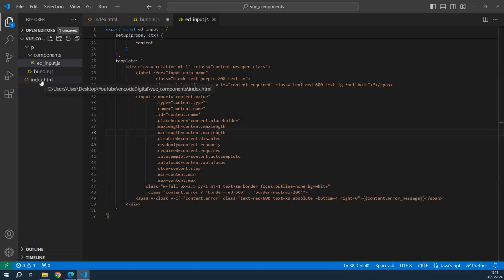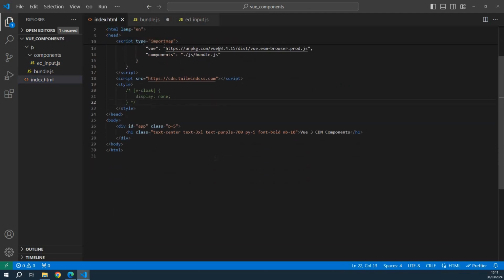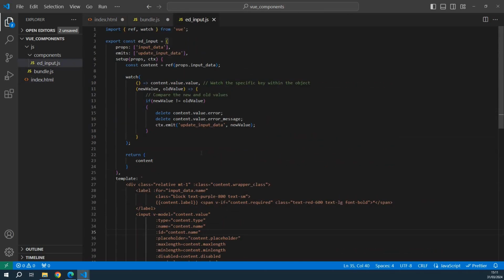Let me go to the index.html, and I want to explain how we're going to send the data. In our index.html, I want our input component which we have created. I have the input component, and I want to send the data to it: various things like what the name is, what the ID is, and all those sorts of things. That is the reason I'm going to send the data to it.